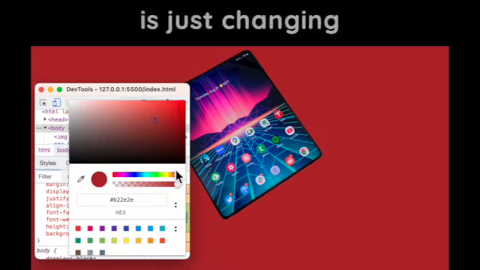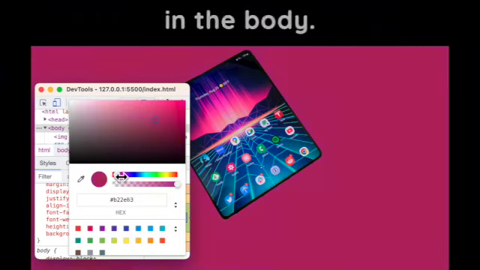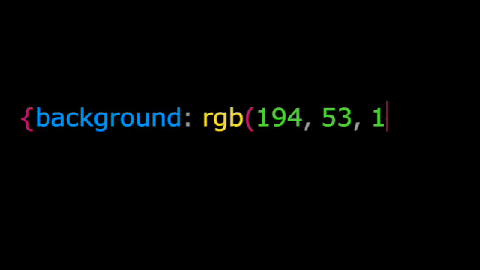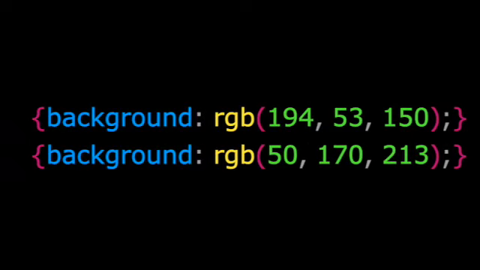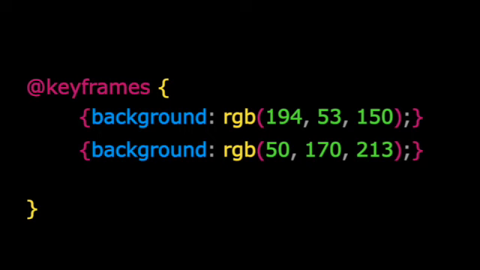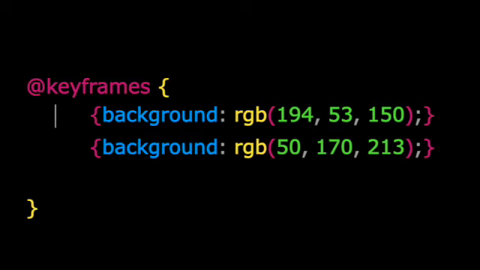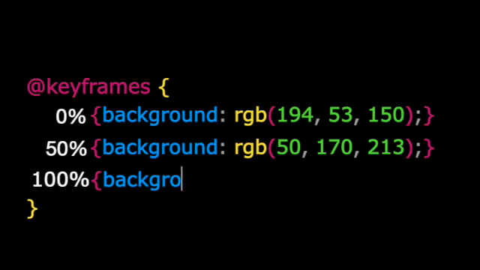The easy trick is just changing the background colors in the body. Let's pick the two prominent colors from the phone. We need to set up the keyframe values. We want to animate the colors between these two. Let's start with the purple one. In the brackets, we set this color at 0%. This is to tell the browser the start of the keyframe. We could set the teal color at 50%. To complete the loop, we need to bookend it with the first color at 100%.